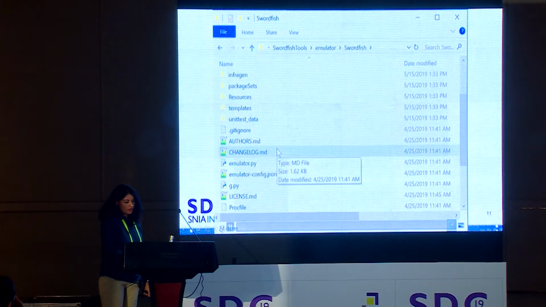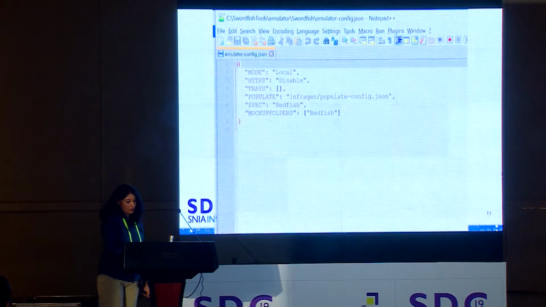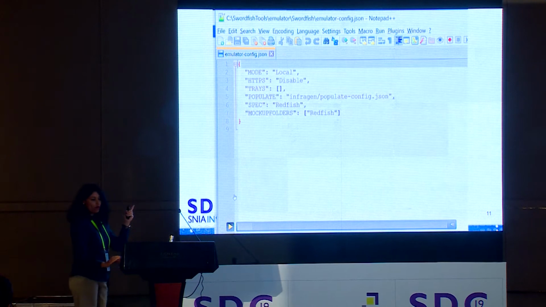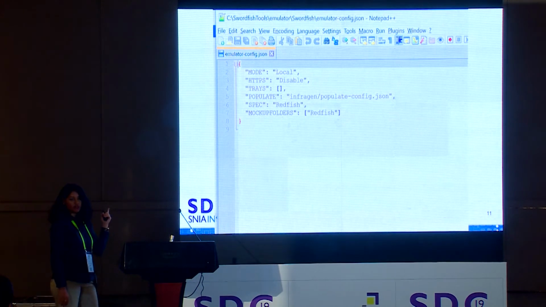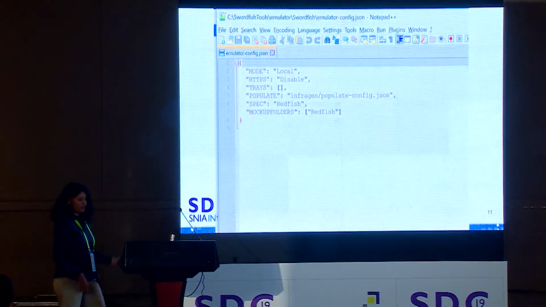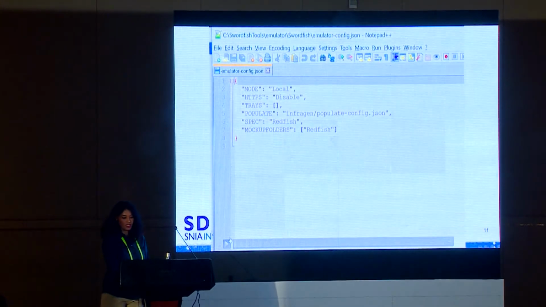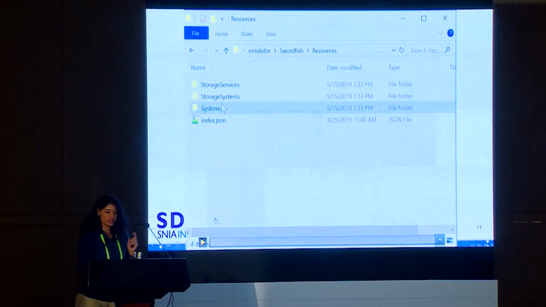So see, this is how the folder structure will look like. Now I will open the emulator configuration. So this is how it looks. Mockup folders, as I spoke, it is the Redfish mockup folders that it is taking. And a couple of other things like HTTPS is disabled, you can enable this. Now this is an important part.